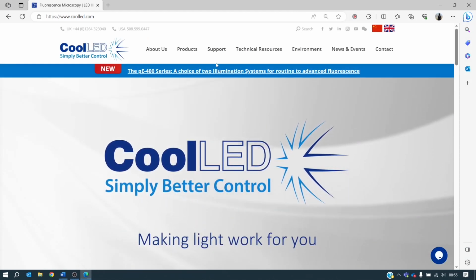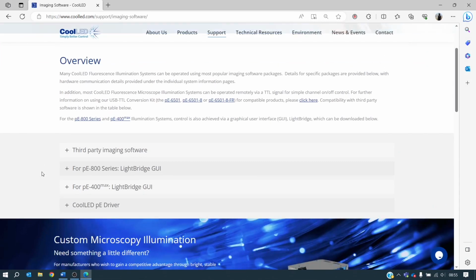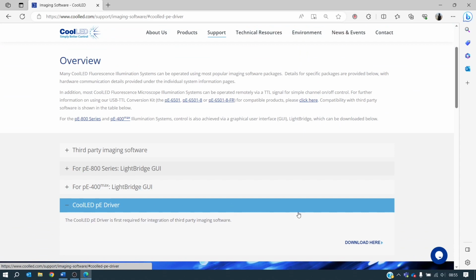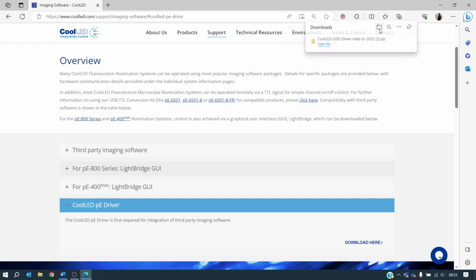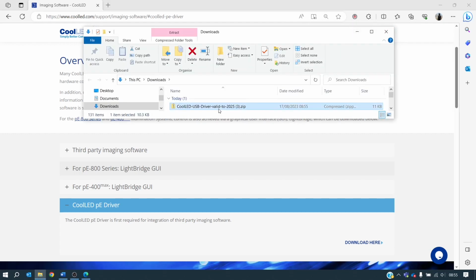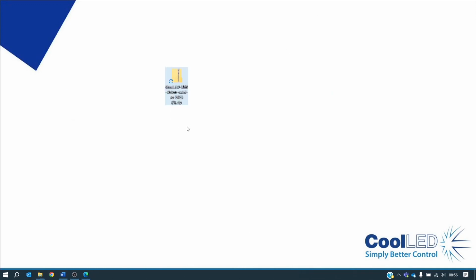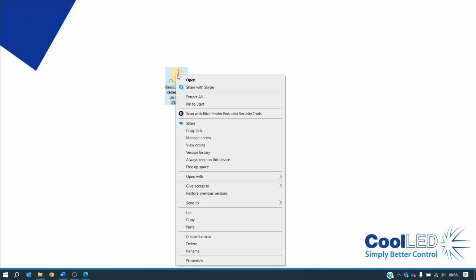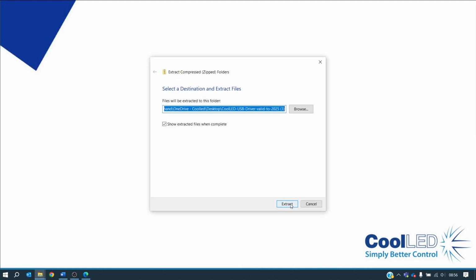From the home page, navigate to Support, Imaging Software, scroll down to the CoolLED PE driver and click Download here. Open the file location and then save this to a memorable location on your computer, for example the desktop. You then need to extract the files by right-clicking, selecting Extract All, and then clicking Extract.